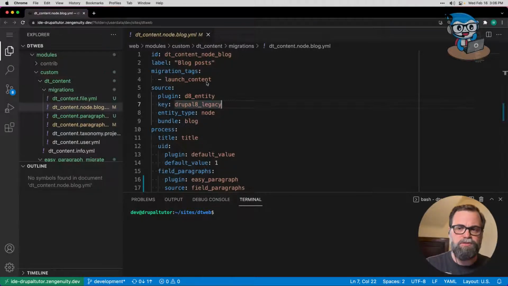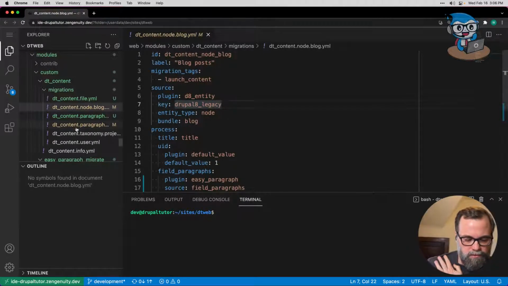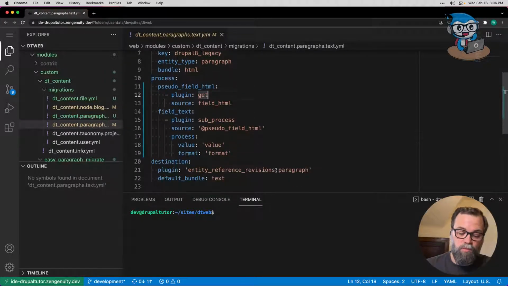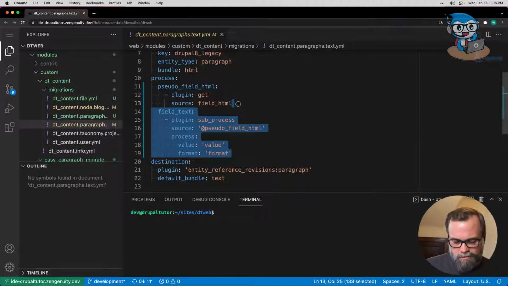So one of the problems I thought I had was, I realized at one point that we had written this migration, and this migration worked, by the way. I think this migration mostly worked. This is a migration that takes paragraphs of type HTML from the old site and moves them into our new paragraph type of text. It mostly worked. I think I had a slight problem here.